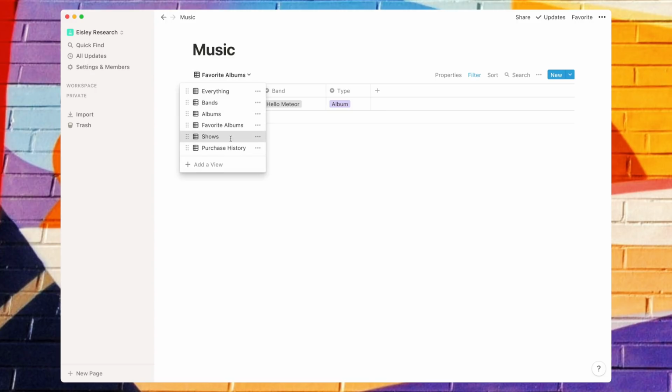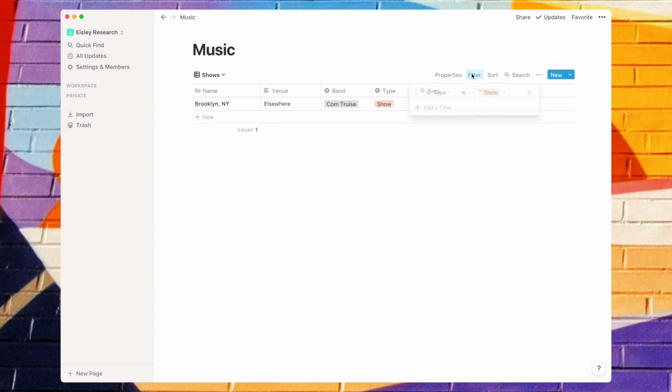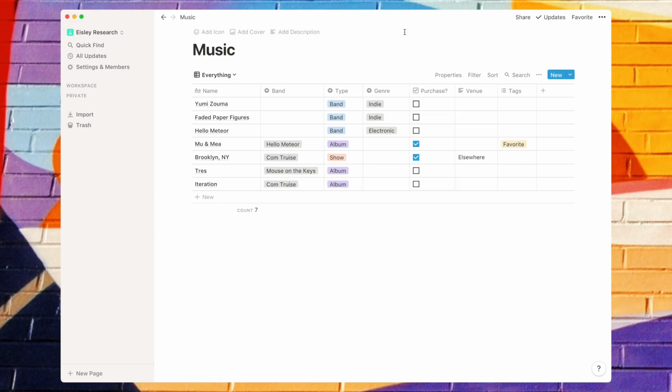Let's go on to shows. Filtering by show, of course. And let's go to purchase history. And we are filtering by purchase is checked. So if we go back to everything, if these check boxes are checked, it will show up in that view. Alrighty, that's it for music. Let's move on to the next template.